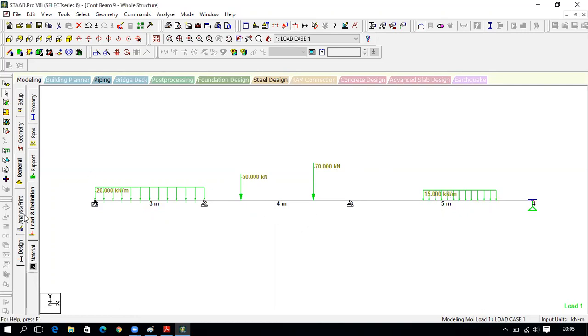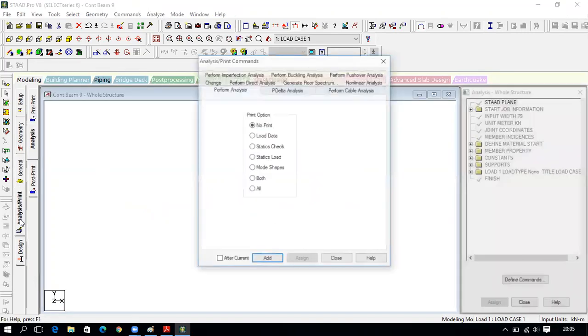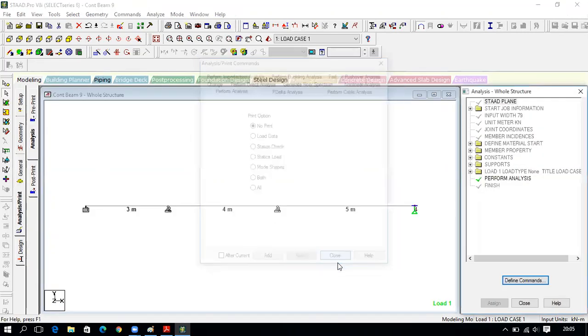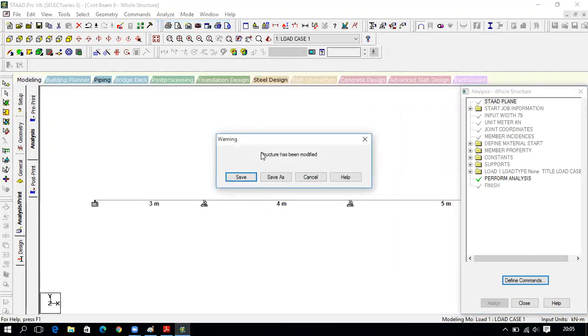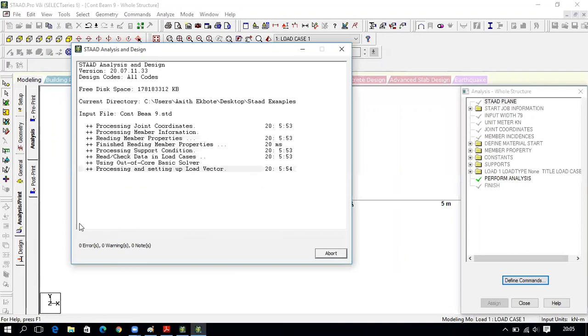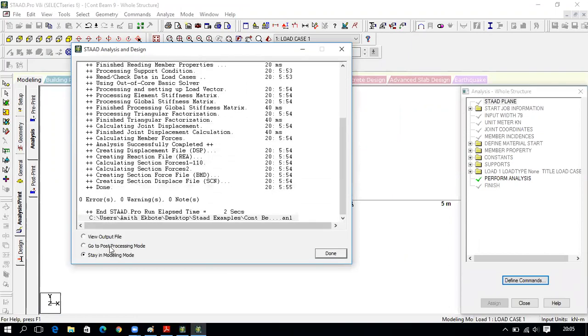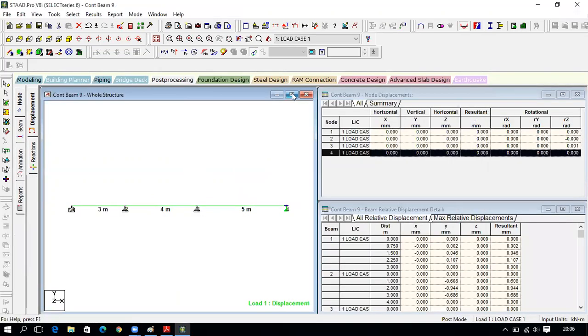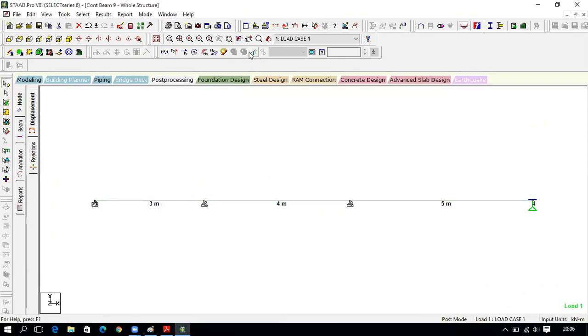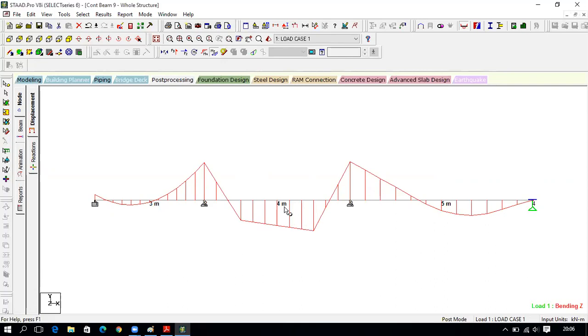So let me analyze this one. Analysis and print. No print. Click on add, close. Next, analyze, run analysis, save. So zero error is there. Click on go to post processing mode. Done. Select load case one. Okay. So deflection is on. So bending moment. No bending moment. Zero. So this is the bending moment diagram.